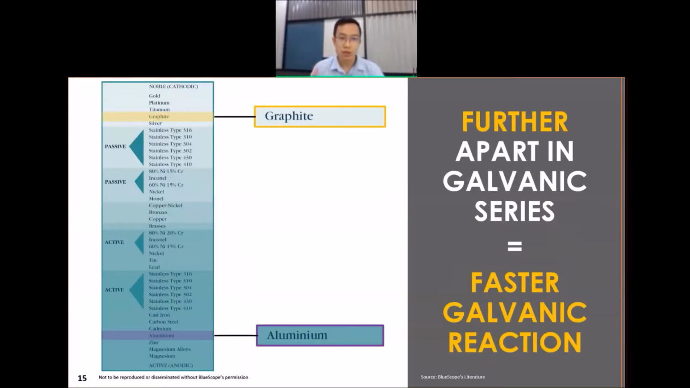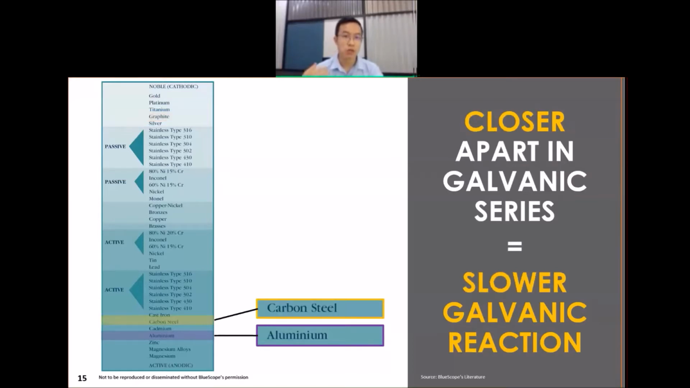Another thing that you can note from this galvanic series, in layman's terms, is that if the position is further apart in the galvanic series, it means it will have a faster galvanic reaction if you pair them up together. For example, here I show you graphite compared to aluminium. The reaction will be much more rapid compared to aluminium with steel. So that's how this galvanic series is read by a layman.